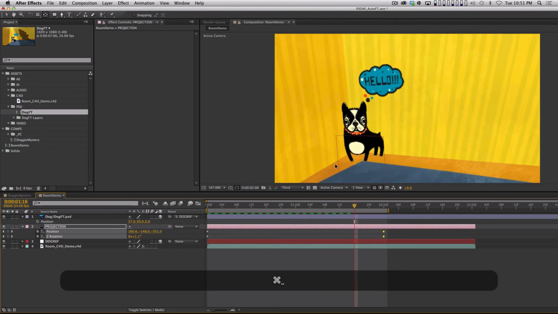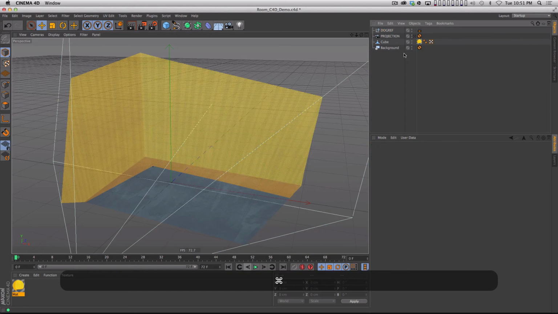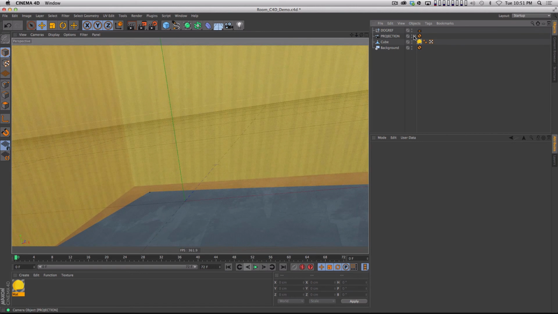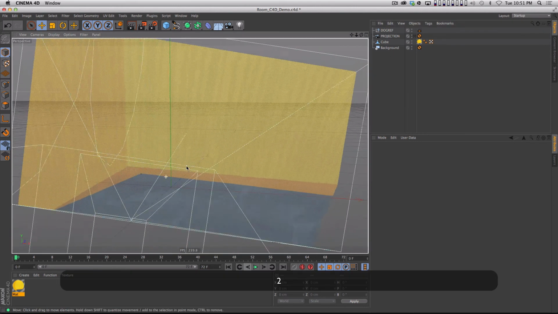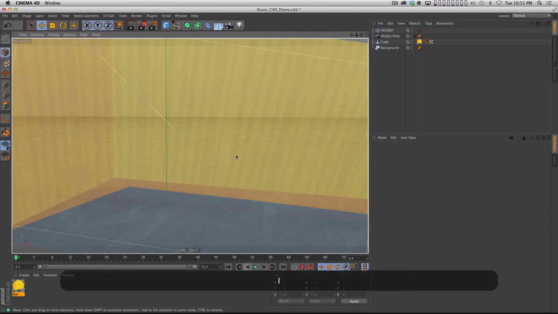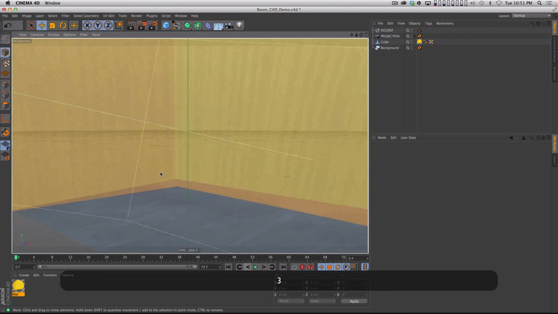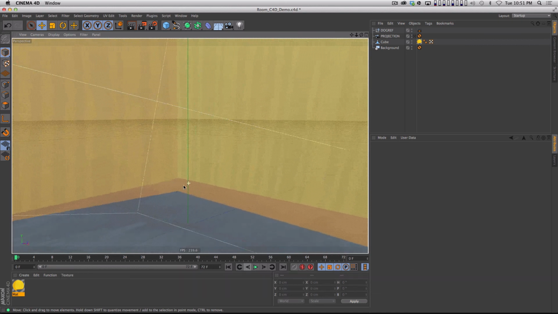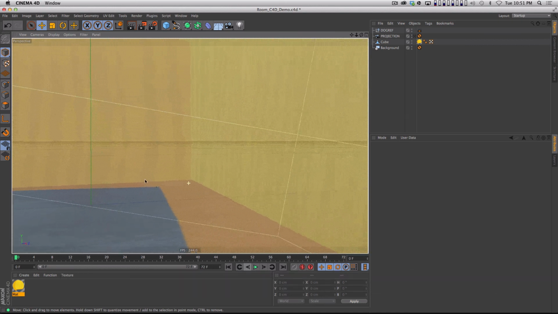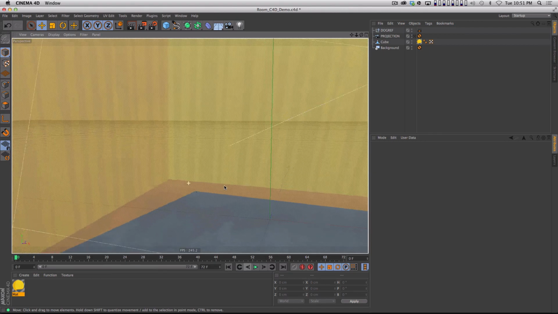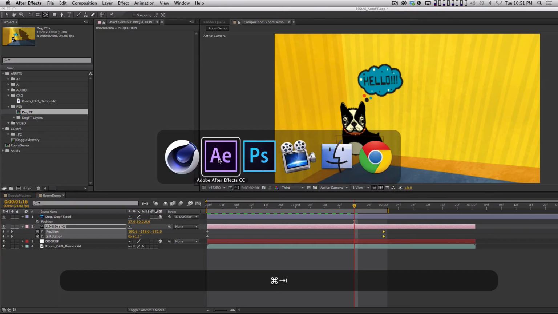Right now, when you do a camera projection like this, you can't move the camera too far, right? Because if I look this way, I start to lose the artwork. So this works best if you don't have too far of a camera move. But if you make your artwork high res enough, you can do some pretty interesting camera moves with it.